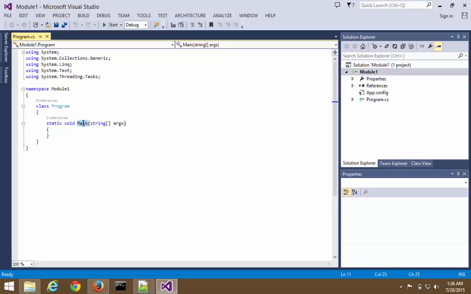This is similar to Java. In Java we have packages, so namespace is equivalent to package in Java. Then we have class here. C Sharp is an object-oriented language, so every program will have a class created in it, and the starting point of any C Sharp program is the main function. The code that we need to write, we'll be writing in the main.